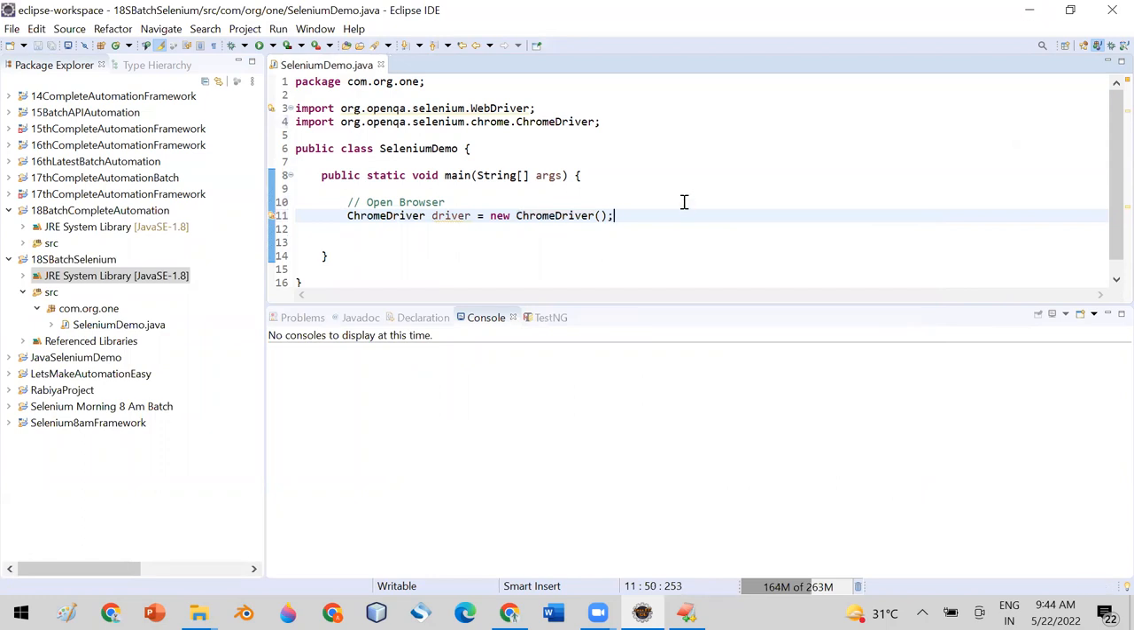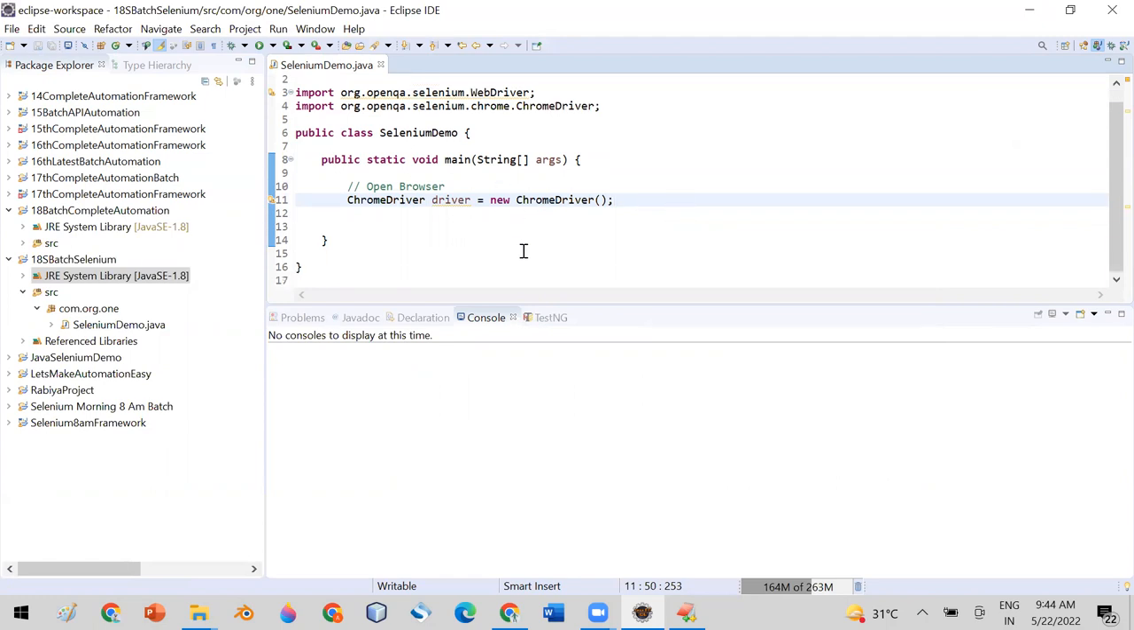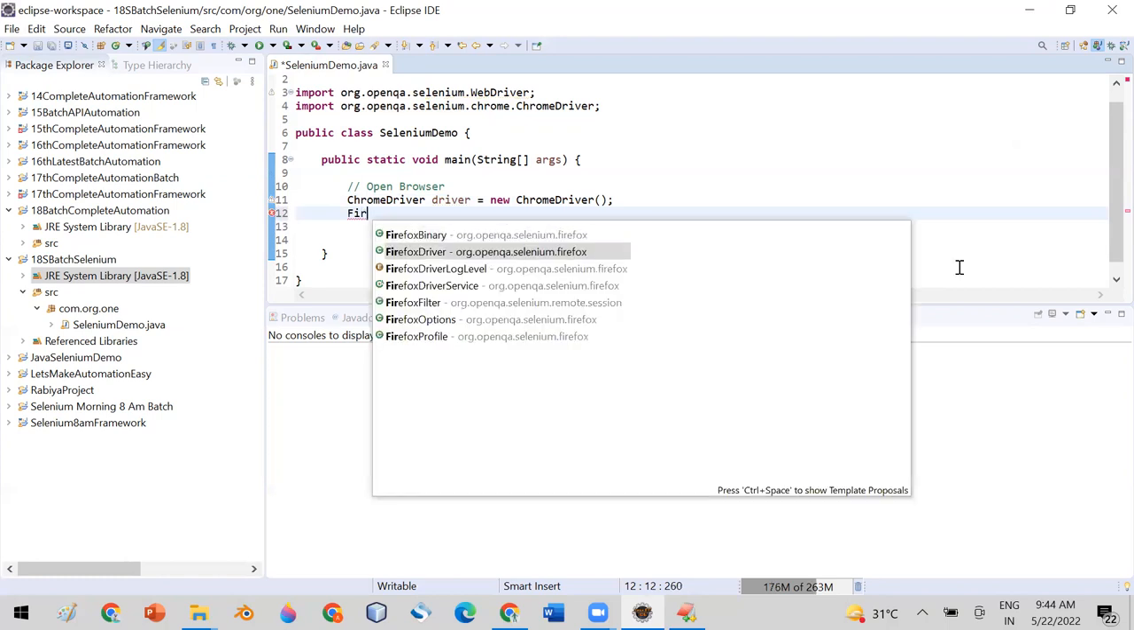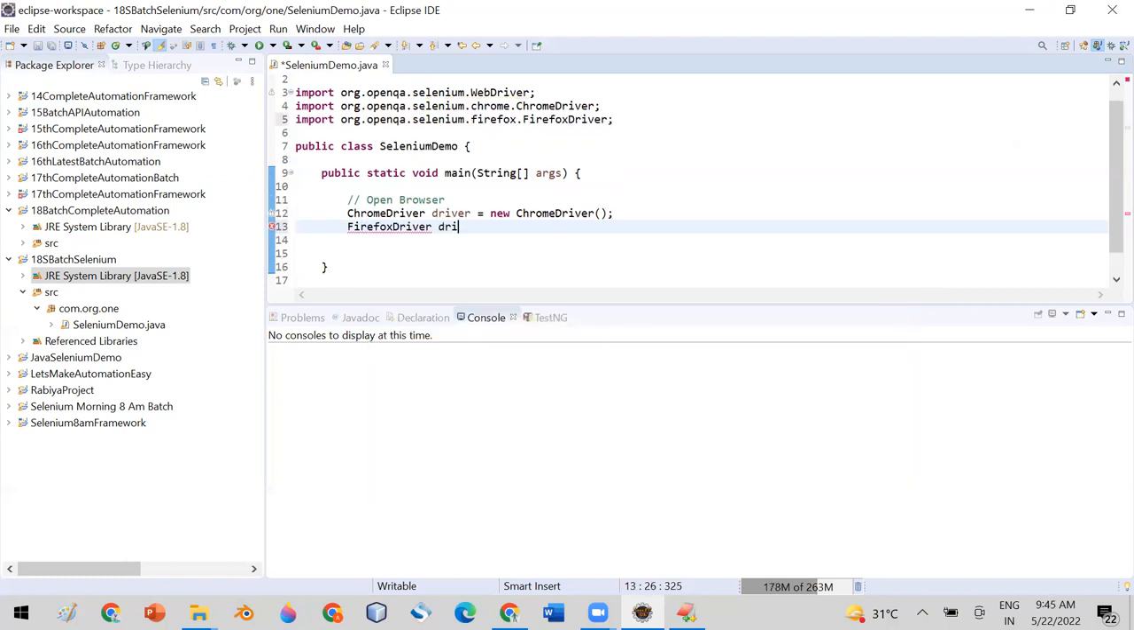I will come to WebDriver later. Don't worry, I will tell you each and everything and what is the relation between the WebDriver and other things. So if you want to open a browser, you have to write the code: ChromeDriver driver equal to new ChromeDriver. If you want to open Firefox, what will you have to do? You have to create the object of Firefox. Something like that: FirefoxDriver driver equal to new FirefoxDriver. Getting my point? So for each and every type of browser, a class is defined in Selenium.